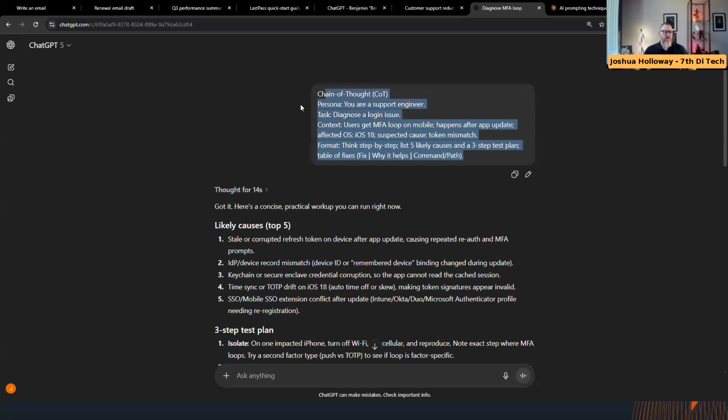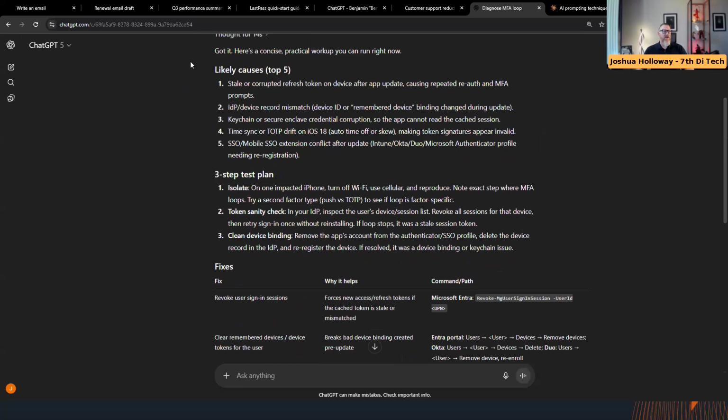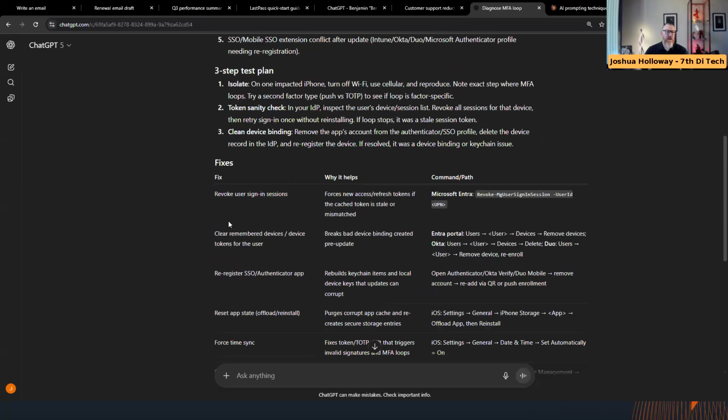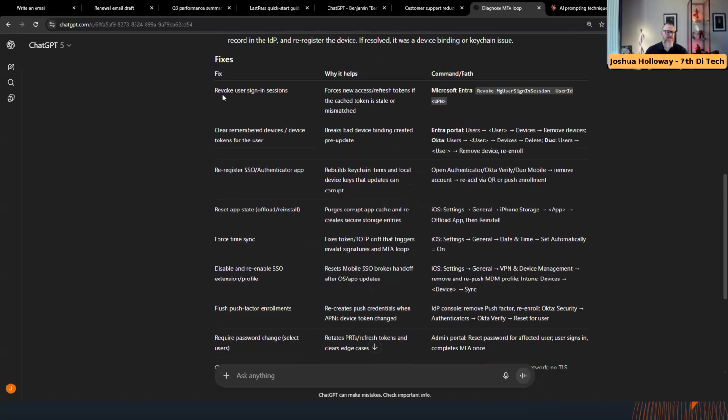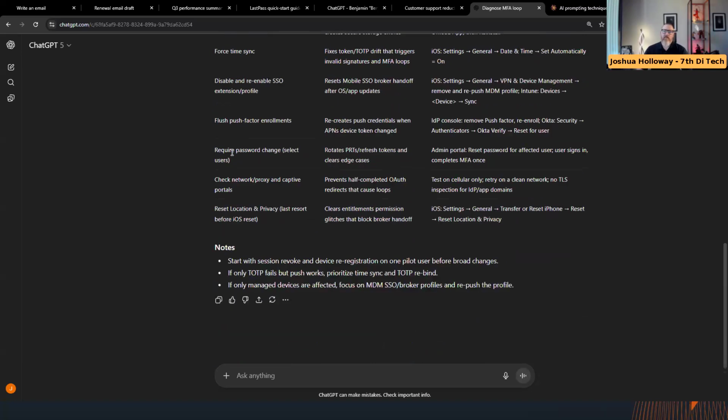Here's our prompt. We had it think before it answered. And then here is the approach to fixing that. So it gives you likely causes to the issue, a test plan, and a list of the individual fixes that it could potentially be to take care of that 2-factor loop. You could do this for any other thing that you're trying to write out, or you need a lot of in-depth information. Now, I'm using ChatGPT 5 for this.